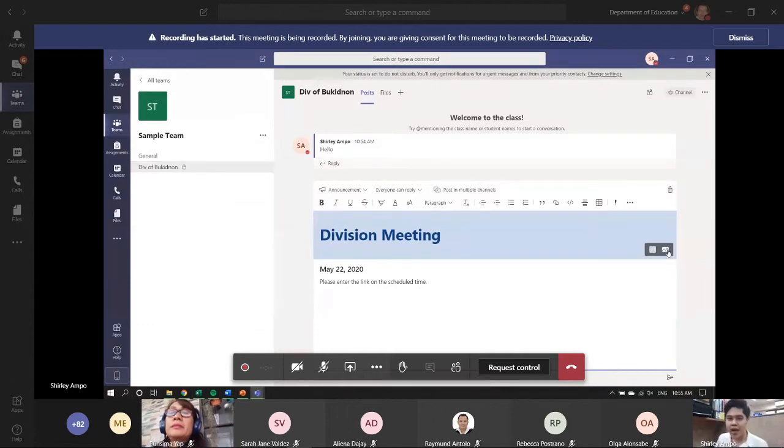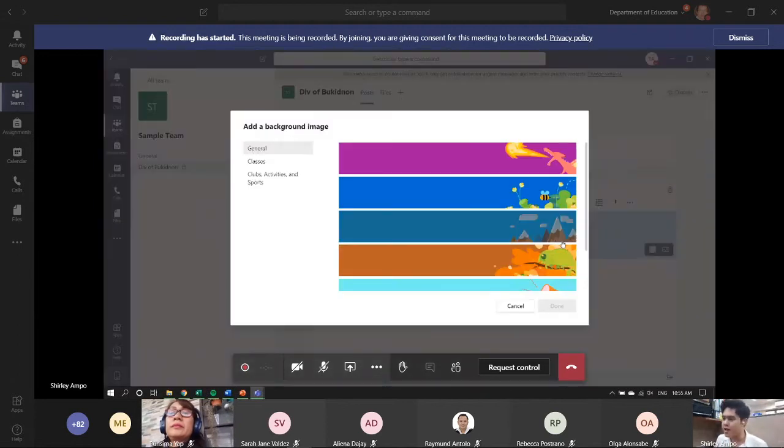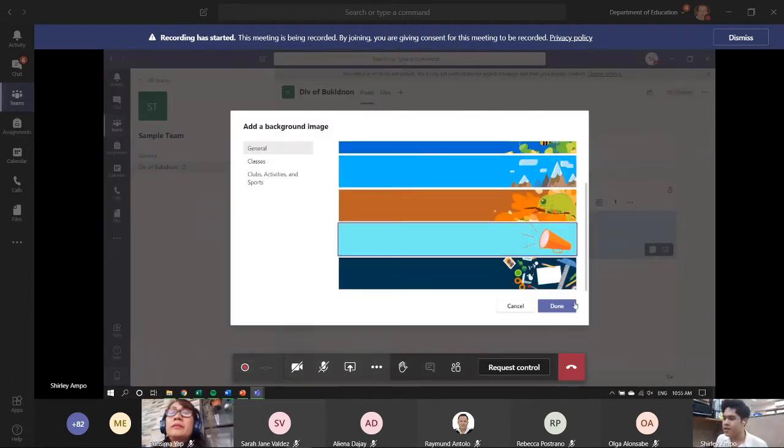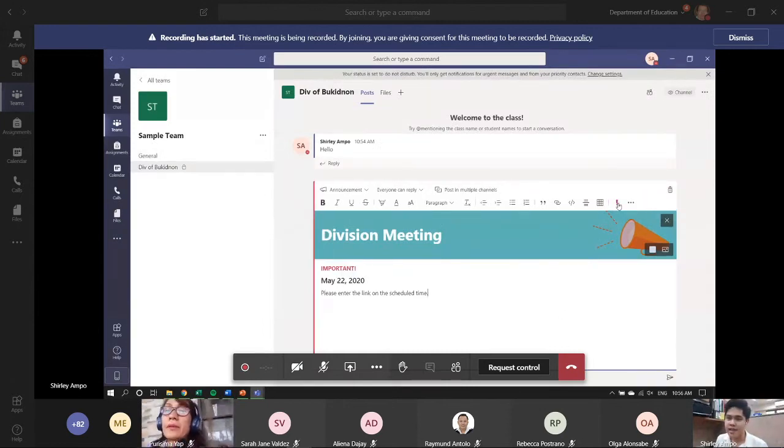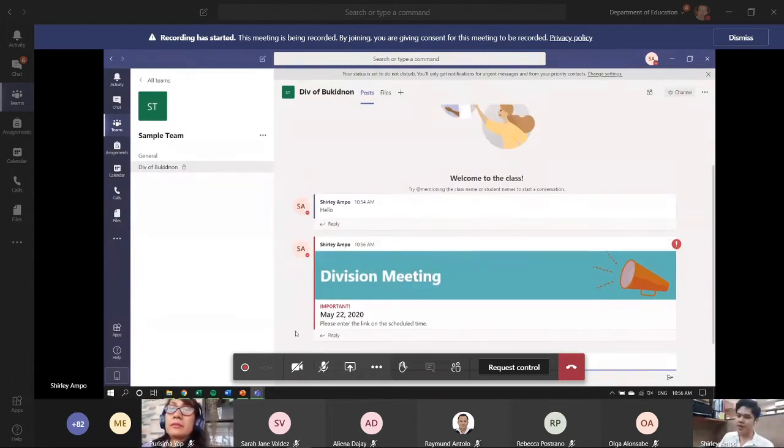And then you can also add different illustrations just to make it colorful. You can also mark it as important para ma-notify po lahat ng mga members on this channel that this is an important announcement. Then once you are done, click on send. So yeah, you now have an announcement posted on this channel.